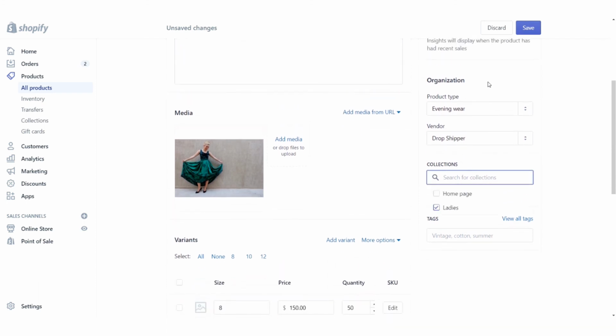Now, the reason why I've been so ridiculous about adding different product types and different vendors is because you cannot do the same for collections. The collection already has to exist. I can't just type in evening wear and make a new collection that way. It does not work. You have to first go to your collections and create the collection there.